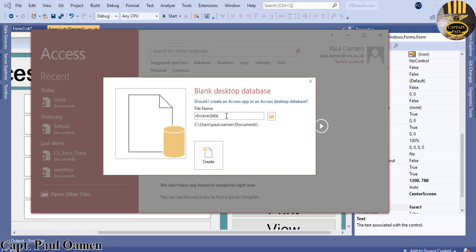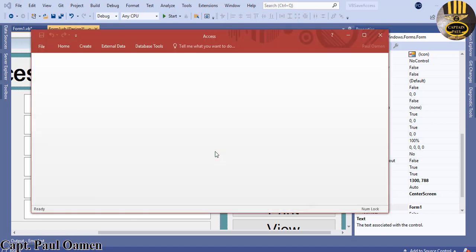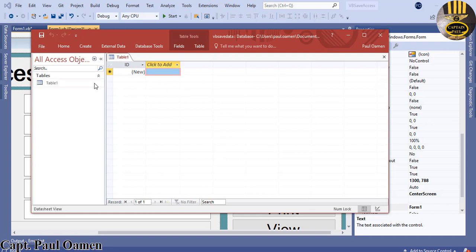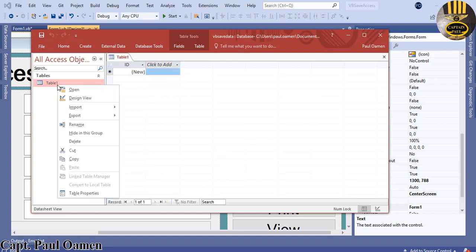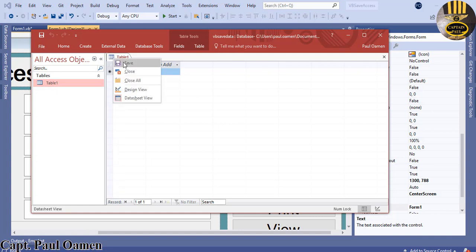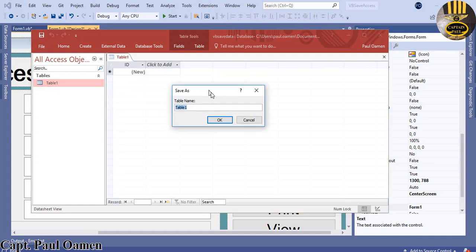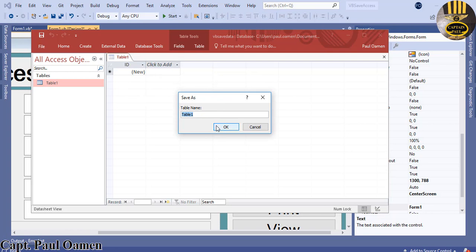There, save data. That's fine. VB save data, that's the name of my database. Click on create. Once that is created, let's give this project a name first. I'm going to right click on the table there and call it exactly the same name, VB save data.